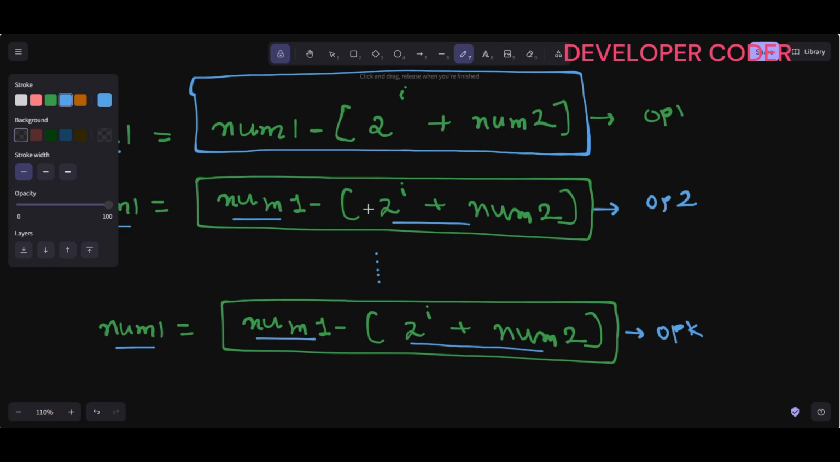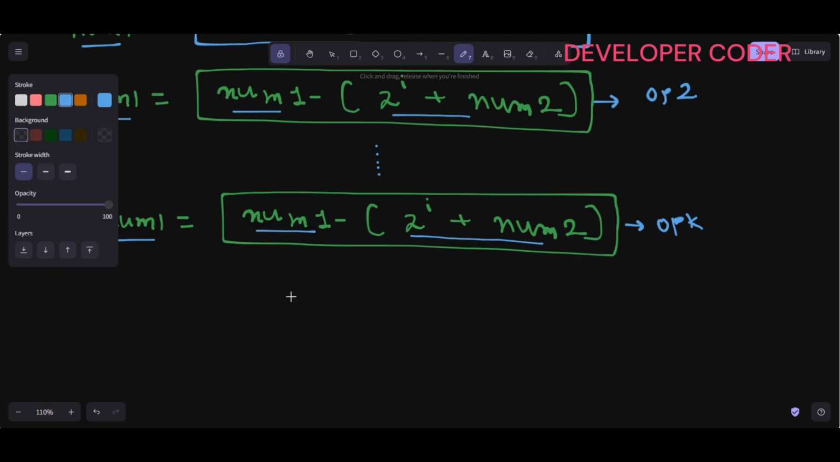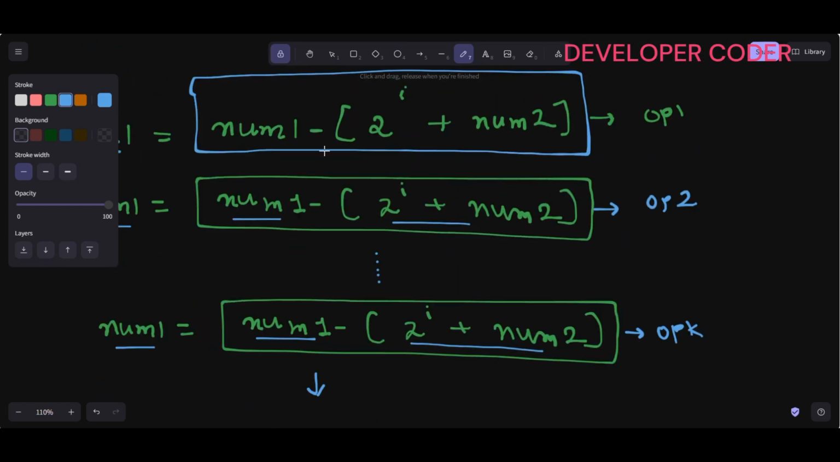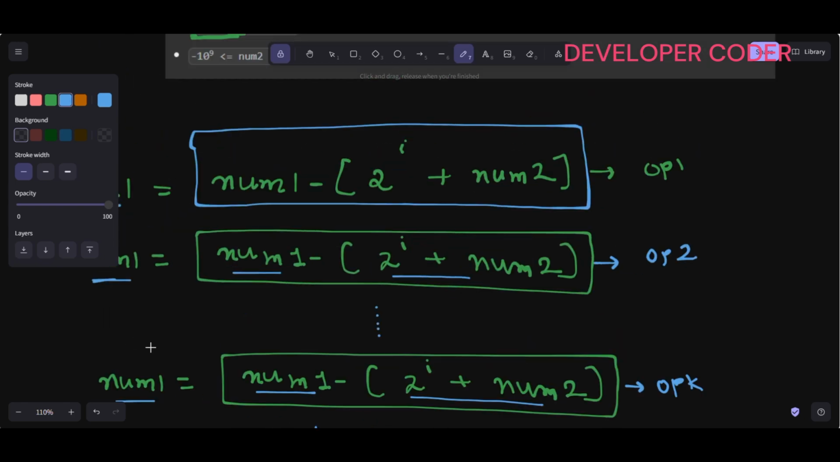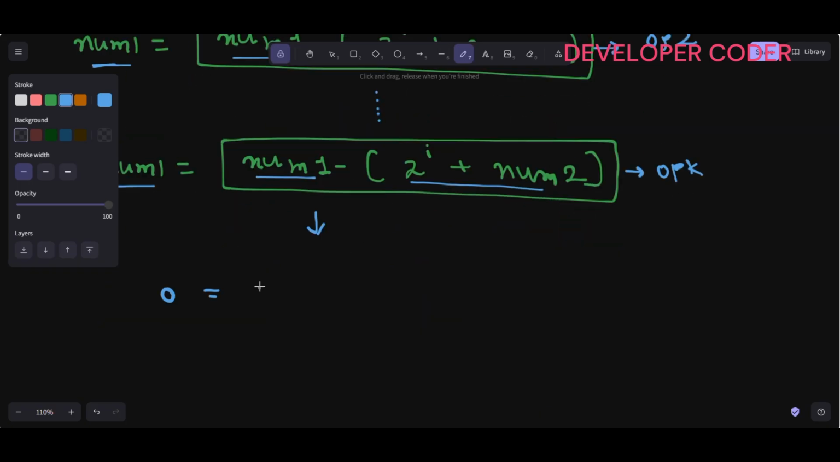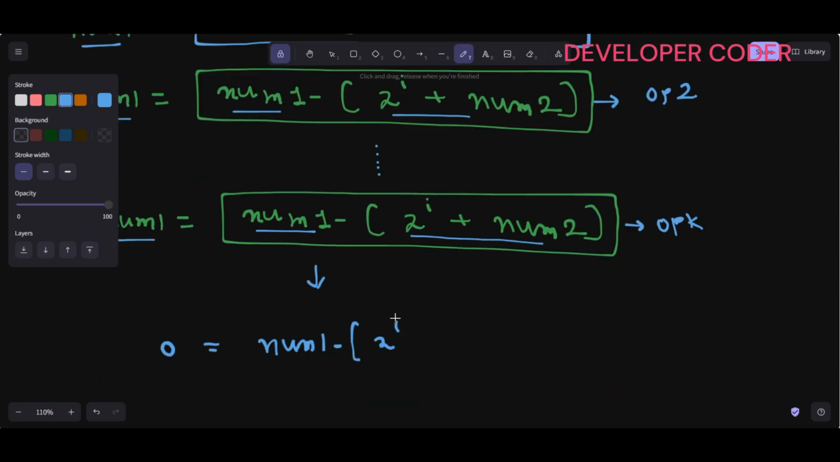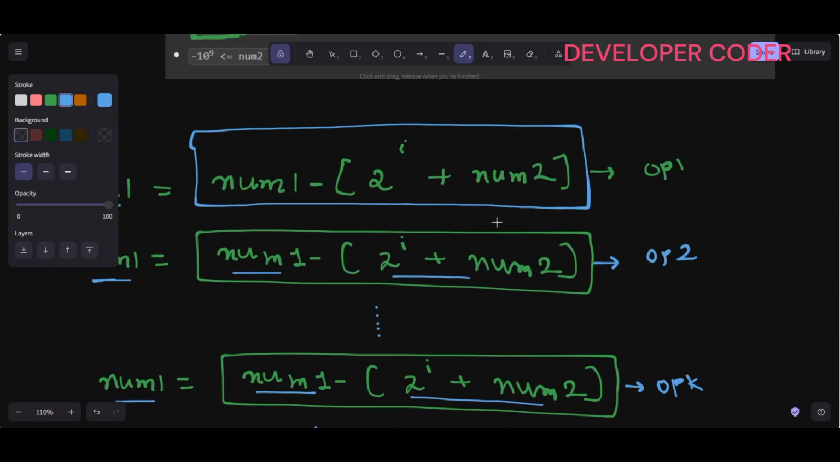Okay, so here I can also write the same thing like this. My target is 0, right? This is what I need. And this is nothing but the number of operations that I'm doing in total. So here, first time, this is my num1, and from this I'm subtracting 2 power I plus num2, right? This is what I'm doing for the very first time.